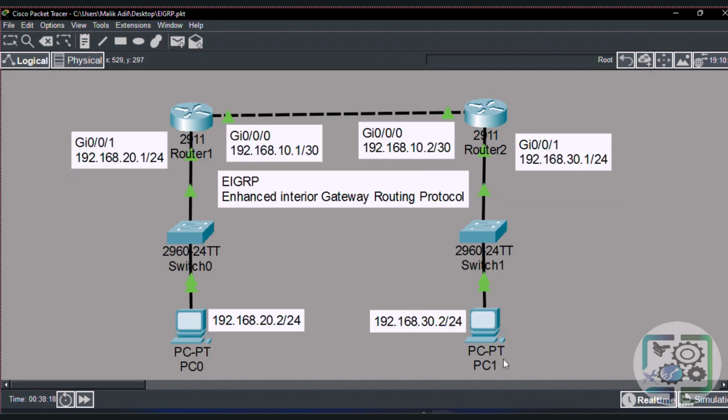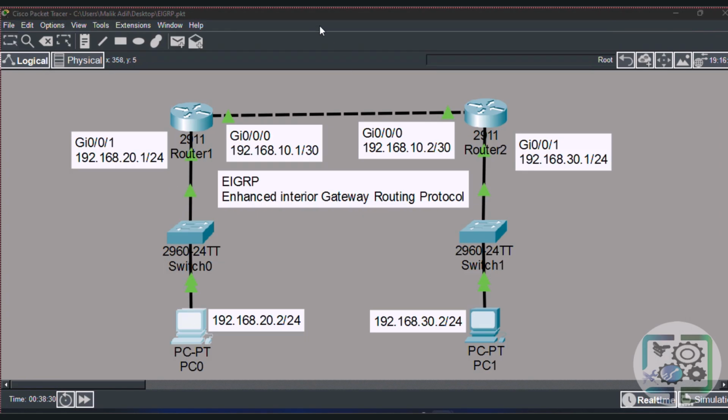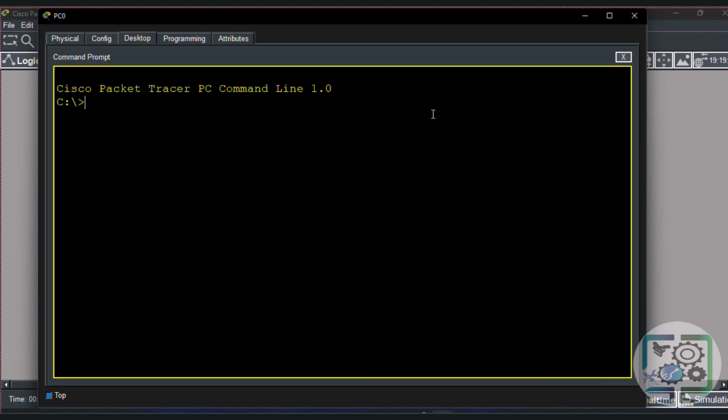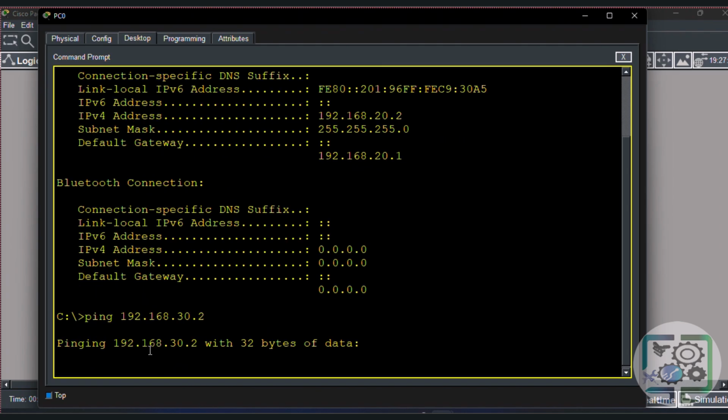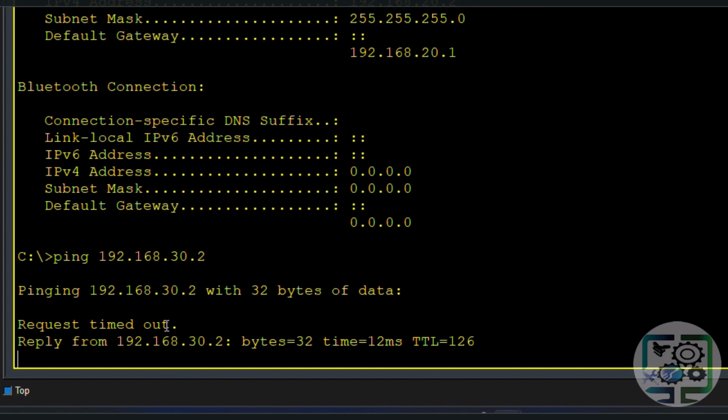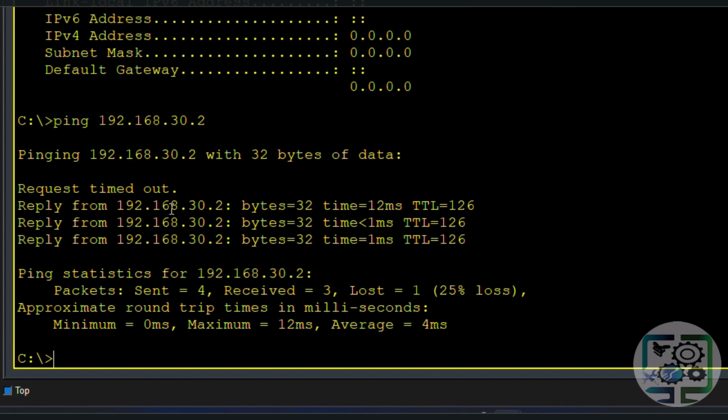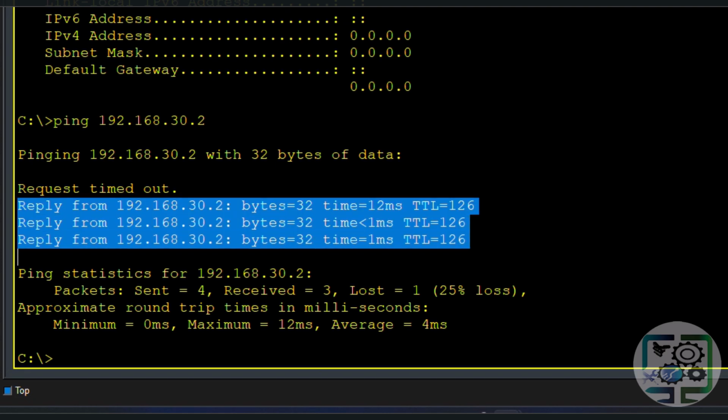So I will go to the PC. You can see the IP addresses on the PCs: the router 1 LAN PC is 20.2 and the router 2 LAN PC is 30.2. This is the IP address configured on the PC on the router 1 LAN, and I will ping the other PC on the router 2 LAN. You can see the PC on the router 2 LAN is accessible now.